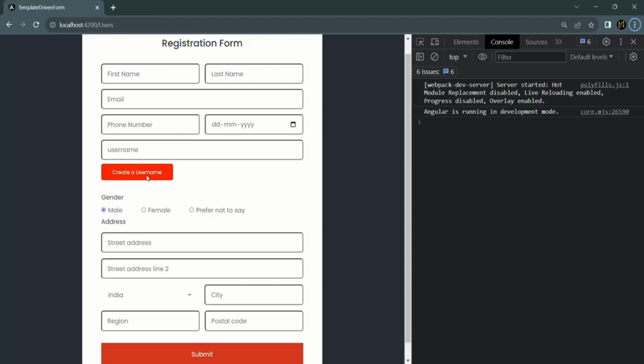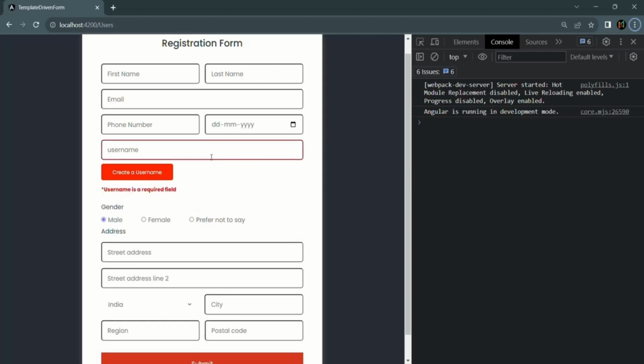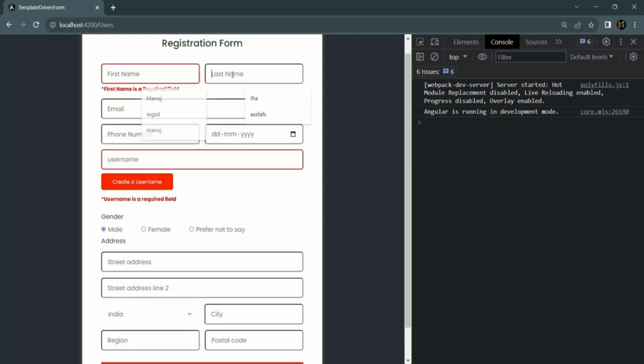So when this create a username button is clicked, what we want is to populate this username input field with a username which will be generated dynamically. So user will have two options. Either he can enter a username on his own, or he can also click on this create a username button and it will automatically generate a username for that user. Now we want to generate a username based on the user's first name, last name, and his date of birth.